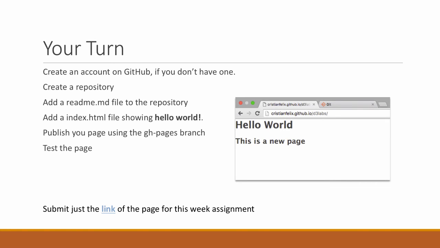Okay, so this is GitHub. We just saw how to create an account, how to create a repository, and add information to this repository. And so I want you to go there and try yourself now. Create a GitHub account. And this is important because this account will be used for your project as well. Create a repository, add a readme MD file with some information, add an index.html file showing hello world, and publish this page using the gh-pages branch and test your page.